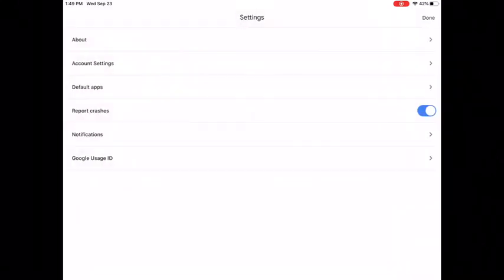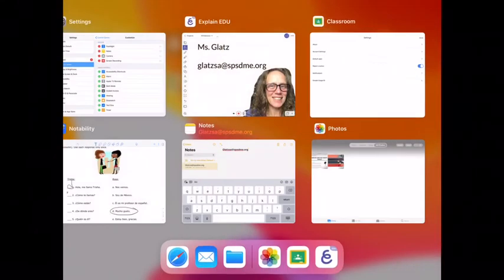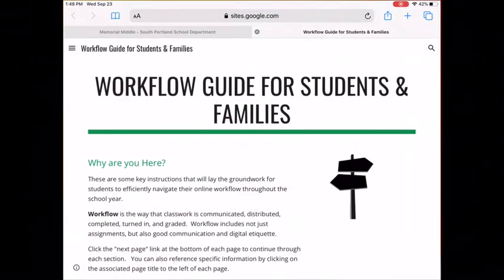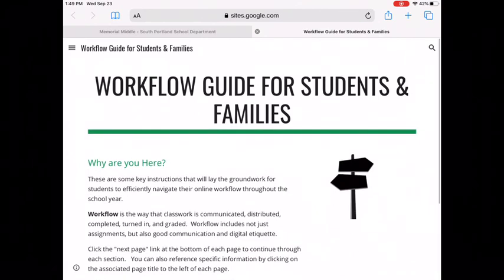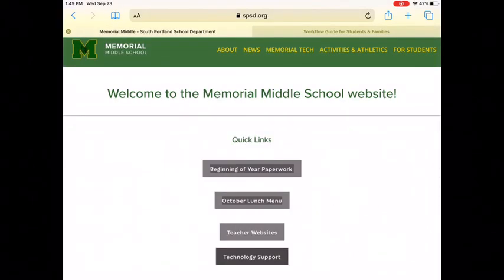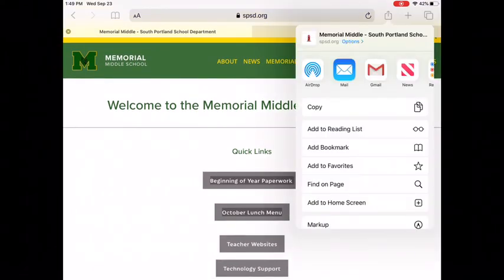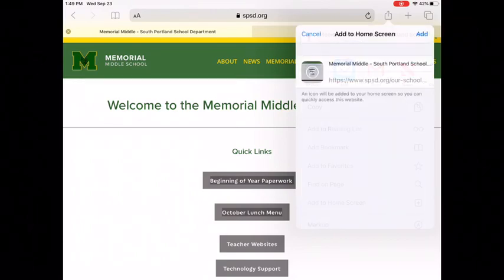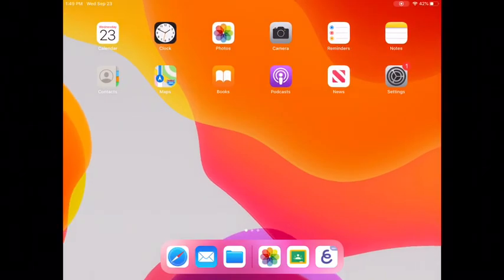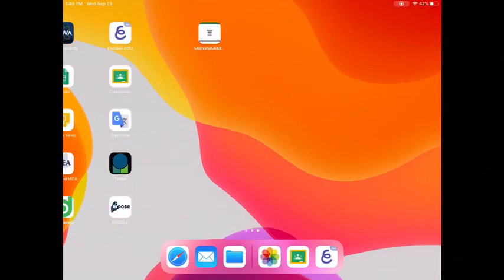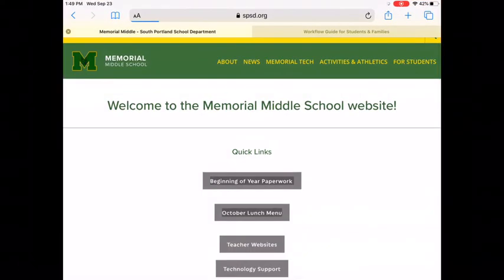And if you need to know more about workflow, or if you'd rather read than watch a video to learn how to do some of these things, let's check the website for workflow that we may have gone over earlier in the year. It's here, and I'm going to show you how to get to it. You're going to go to the Memorial Middle School website. If you want to save this website to your desktop, just hit the share and add to home screen, and it will make an icon for you here. There it is. Then all you have to do is open it.